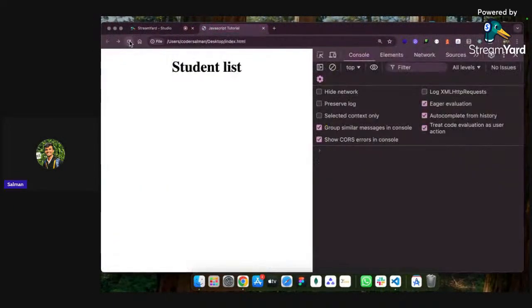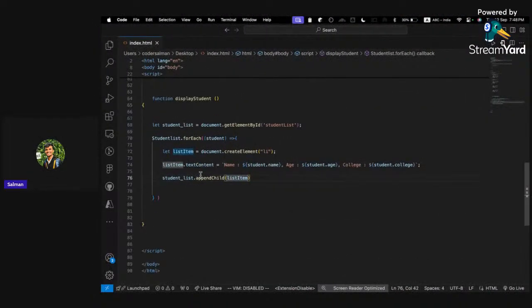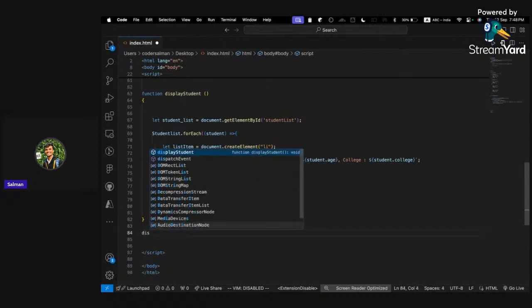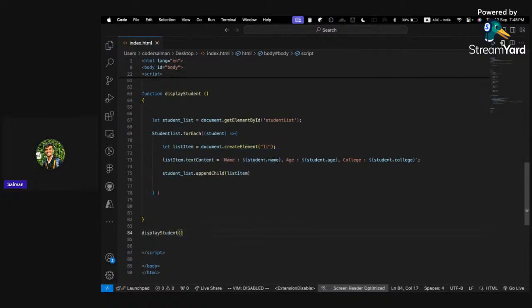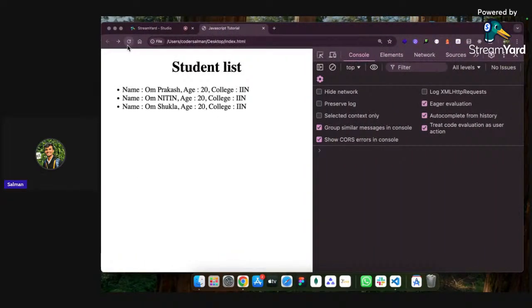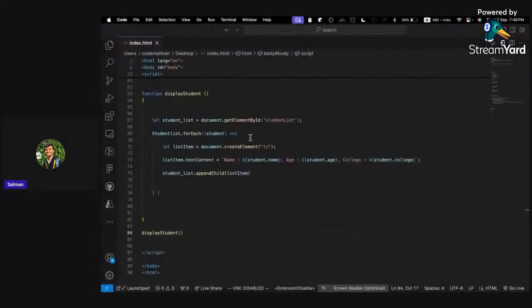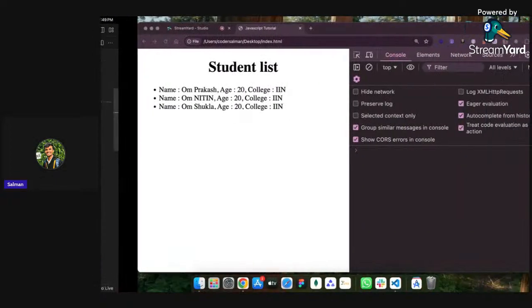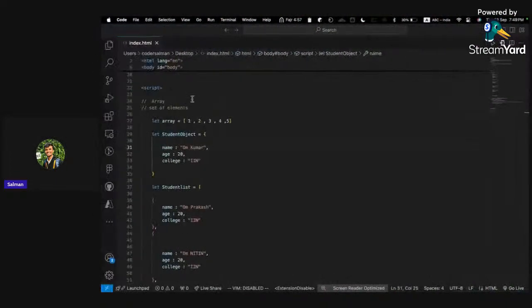You can see the student list. We are done with our function, and now we only need to call this function, displayStudent. Let's refresh this. You can see now the student list is printed over here: Om Prakash, Om Nitin, Om Shukla, the age and the college. If I'm changing the data, Om Kumar, it's also changing over here as well.